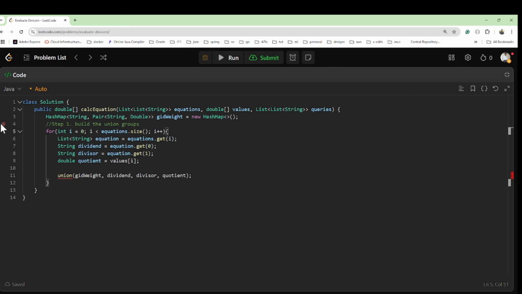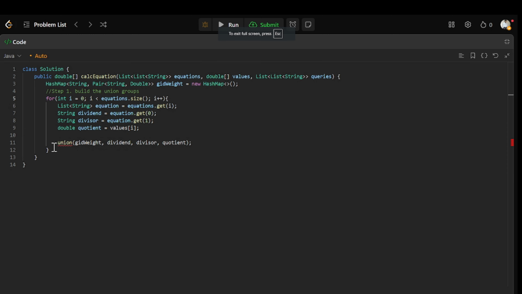Okay, I'll show you. For the equations, we have a comma b, then b comma c, and the a by b results are in the values. I think you understand, right? Okay, now we'll move to step 2.